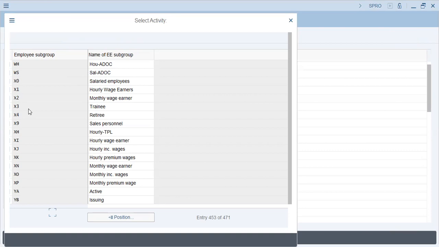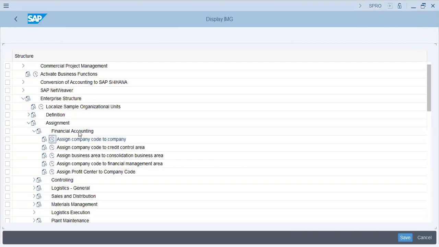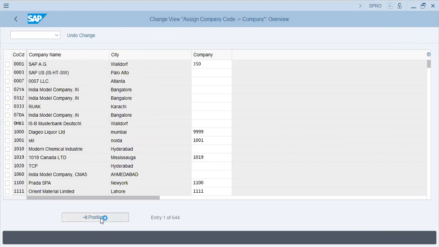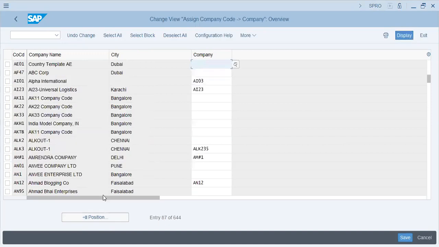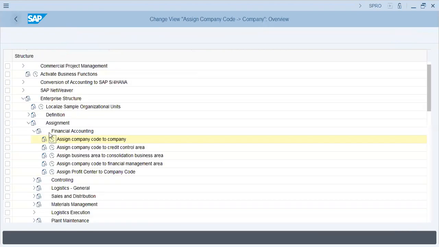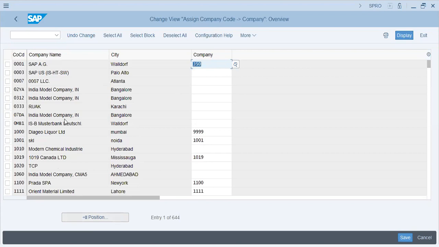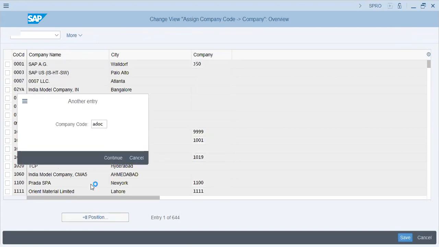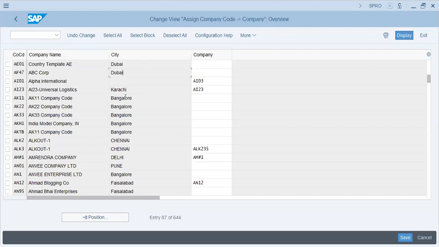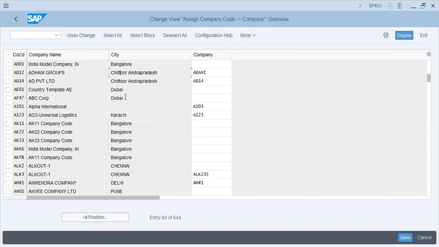In the assignment, of course, first of all, assign company code is necessary. This is a basic ad hoc. You don't have a company? We don't have a company. Okay, we just actually went for a company code. No, I think we have a company code to company. We need a company and ad hoc. AE Dubai ABC. How come? Ad hoc.